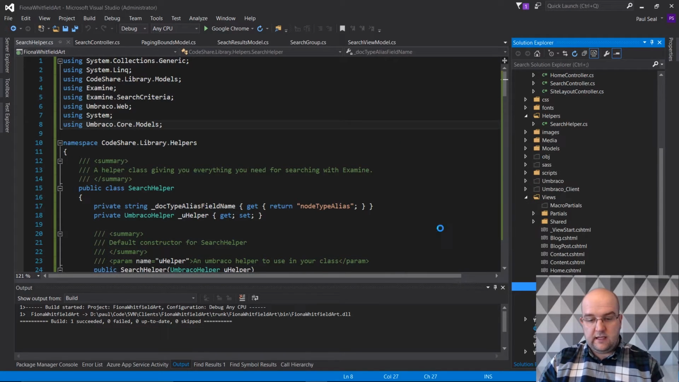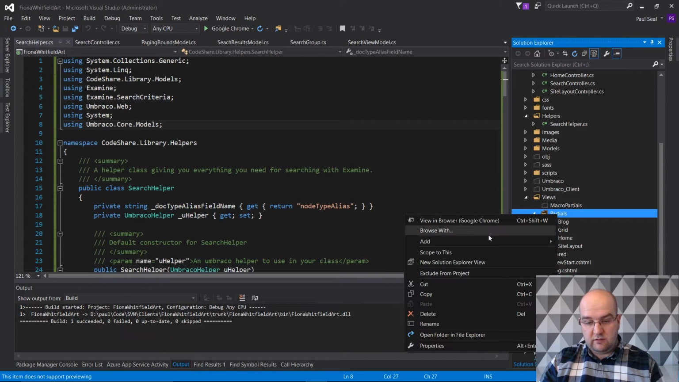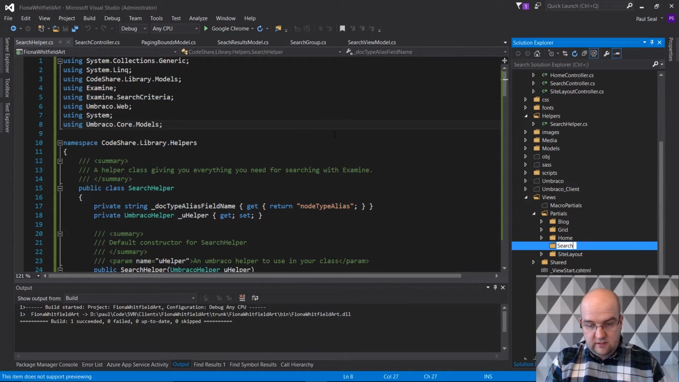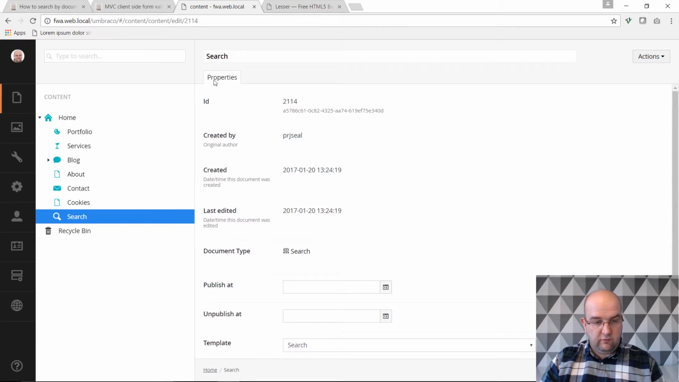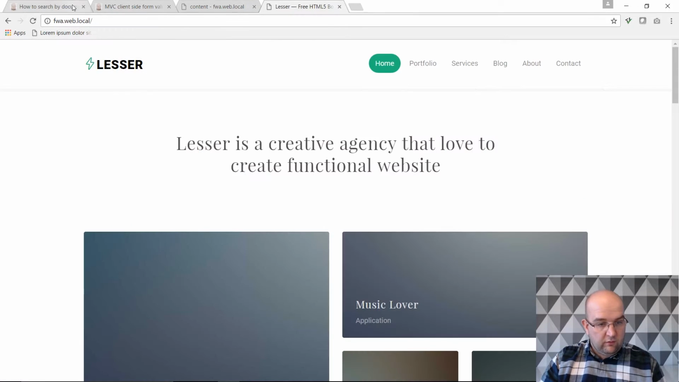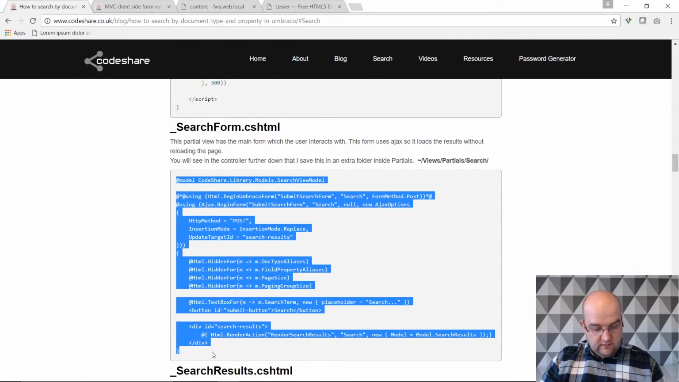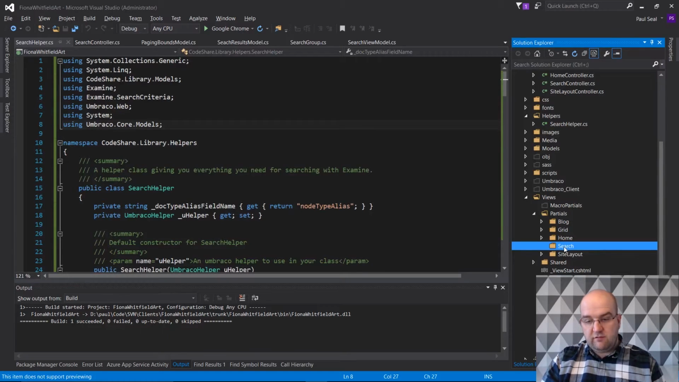So they can be created in Visual Studio or in Umbraco. So I'm going to create the partials from within Visual Studio. So I'm going to do new folder and do search. So there are two partial views, one for the search form and one for the results. So let me just get that. So search form first.